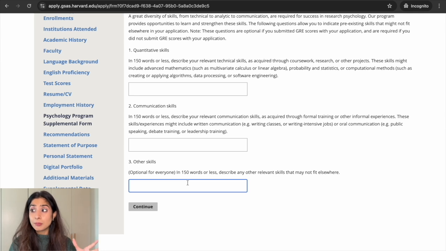So this is a really broad, general, open term, and you can use it to highlight any kind of experience that allowed you to build a skill that makes you a better scientist in general.